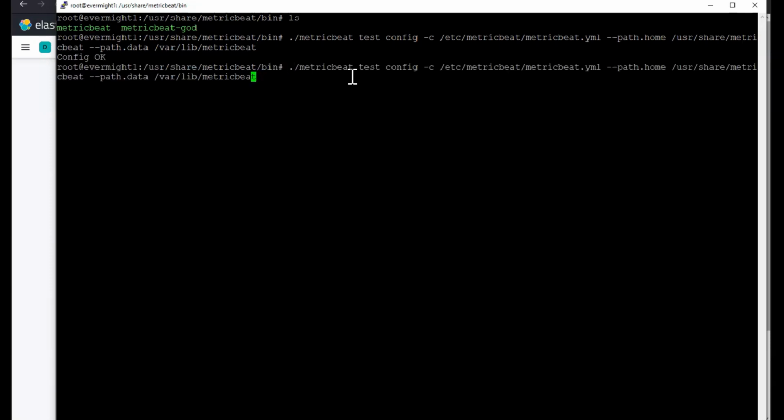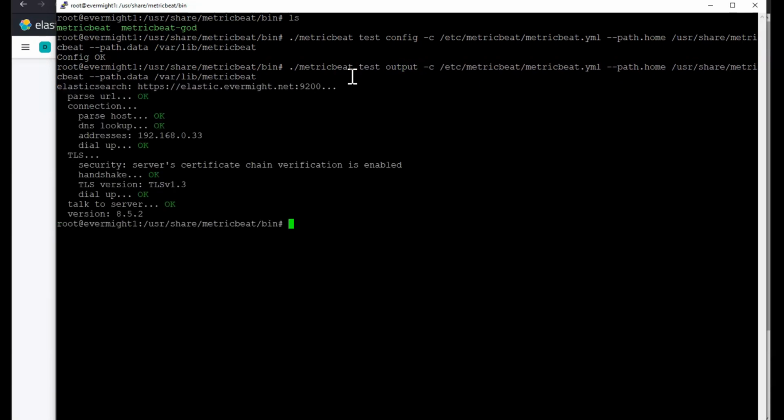And all right, configuration is okay. Let's actually test our connection. And I think, yeah, everything's okay. If you're using self-signed certificates, you might get some yellow warning signs instead, and those should be okay. Those are just as good. Now, this address says 192.168.0.33. This is actually elastic.everbyte.net, the URL to my Elasticsearch server. So I think we're good.